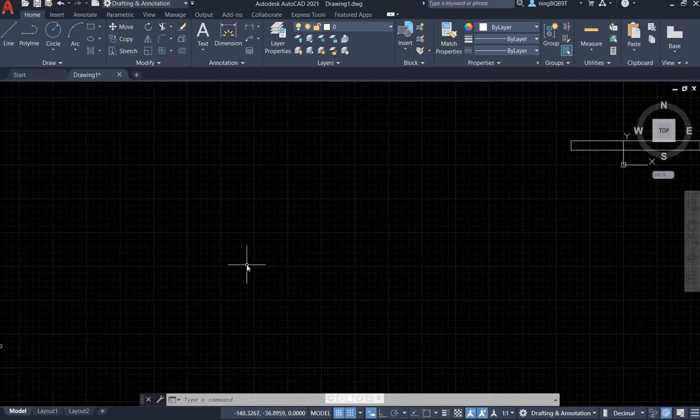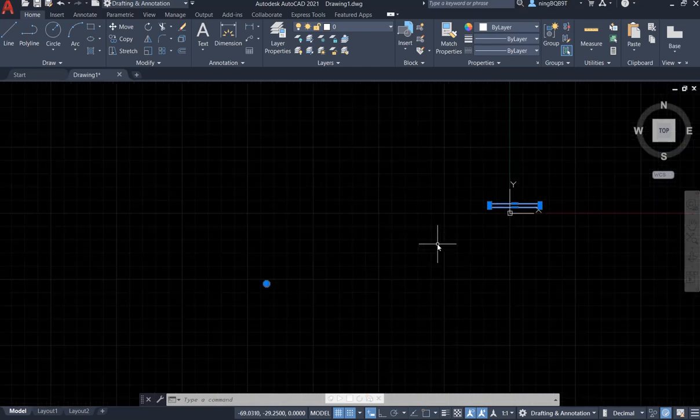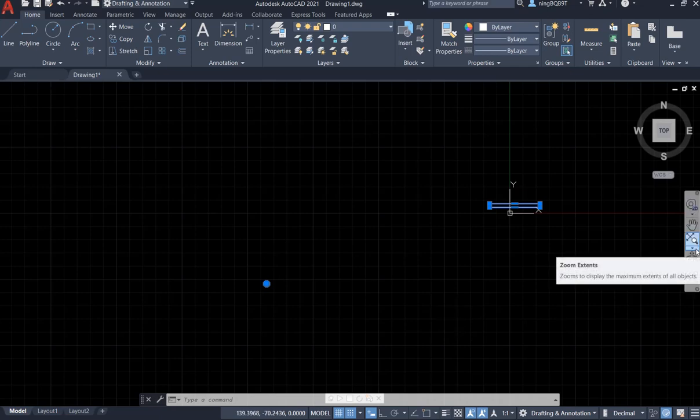So you can also use Control A to select all of them. Now you can see this small object, this big object. Let's do zoom. Move your mouse wheel downward. Now you are going to see the two objects. So this is about the zoom extend. It's very useful.